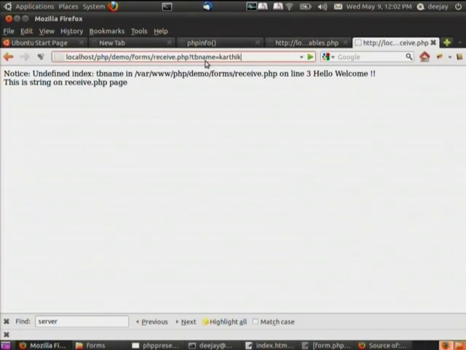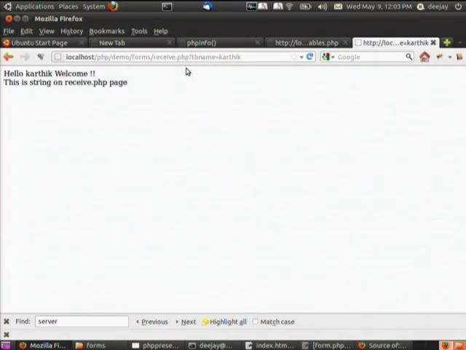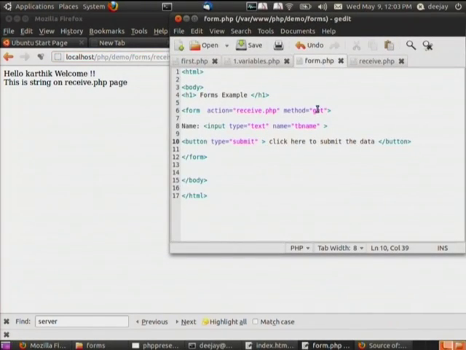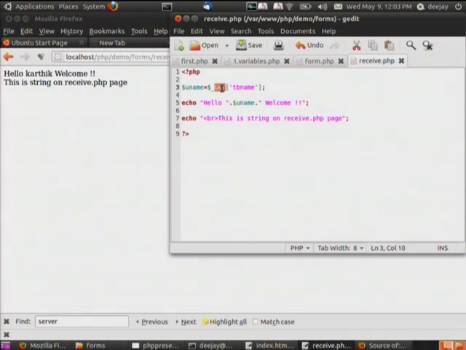So now it is implied that you have posted the name Karthik. You don't have the form for the get method. You don't even need the form. You can simply give it like this and it shows hello Karthik. In the get method, anything that follows this question mark is implied to be a get method. So if I use the post method, I can't do this. If I use post method here, then I have to receive here through post.